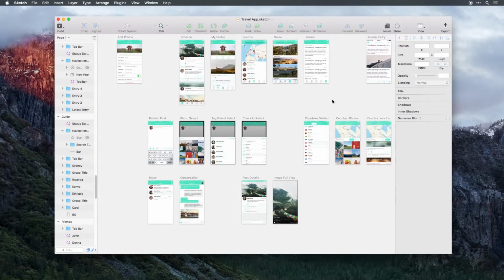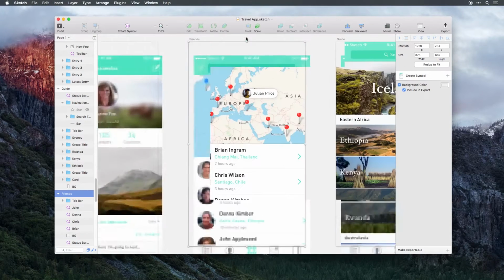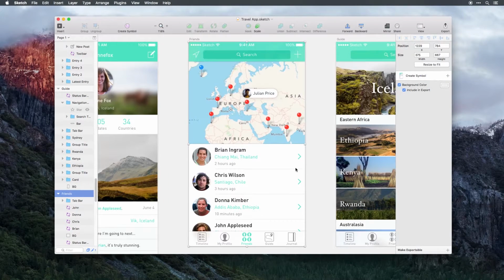When working in larger complex documents, symbols really comes into its own. Let's go ahead and check out an example where symbols can really help you out. Looking at this artboard, you can see we have several repeating elements. For instance, each one of these people in this list follow the same design patterns despite having different data. Now without symbols, we'd have to update each of these individually, which could become really time consuming, especially over the course of a large project.